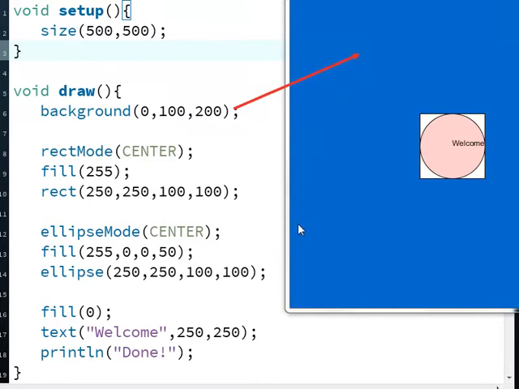That's the background. The next three lines will draw a rectangle. The first line picks the mode of drawing a rectangle. It says it's a center. So the point of reference will be the center. For rectangles, usually the point of reference is the top left corner. So when we draw the rectangle at position 250, 250, this will be the center.